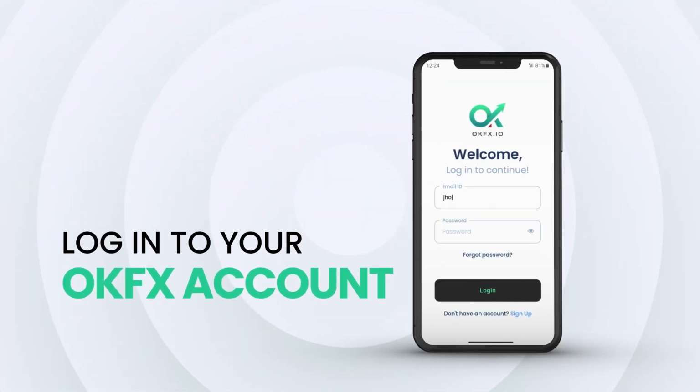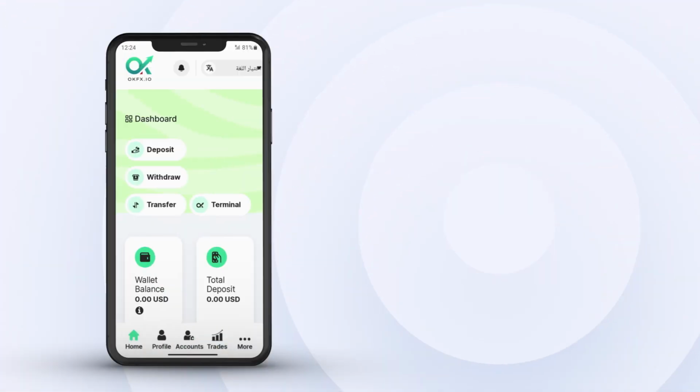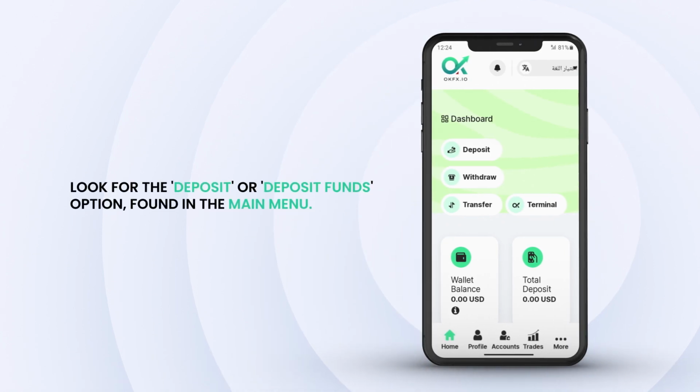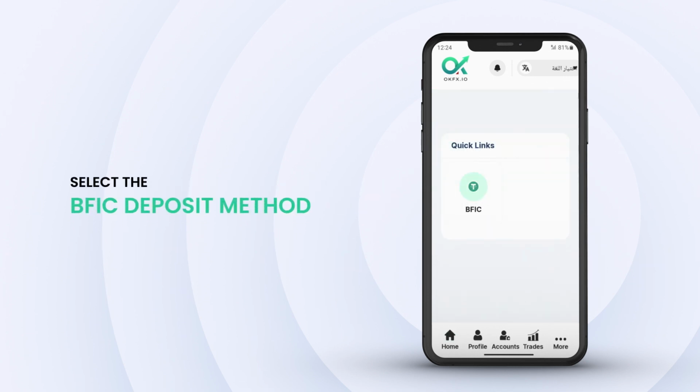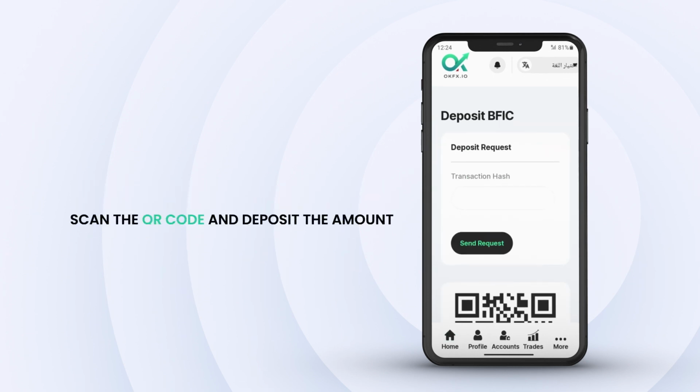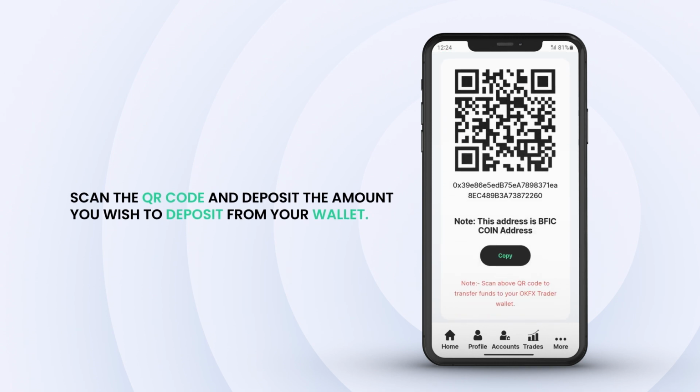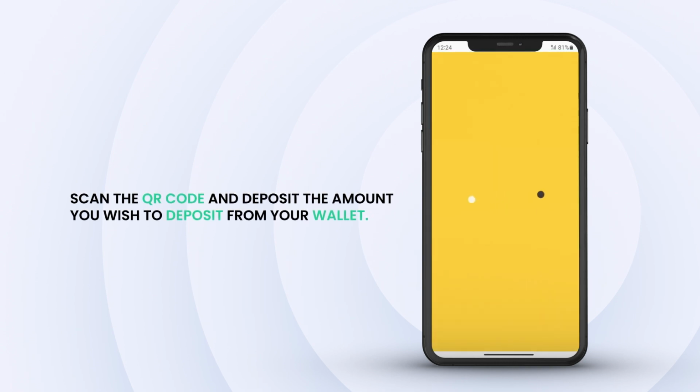Log into your okfx account using your credentials. Look for the Deposit or Deposit Funds option found in the main menu. Select the BFIC deposit method. Scan the QR code and deposit the amount you wish to deposit from your wallet.